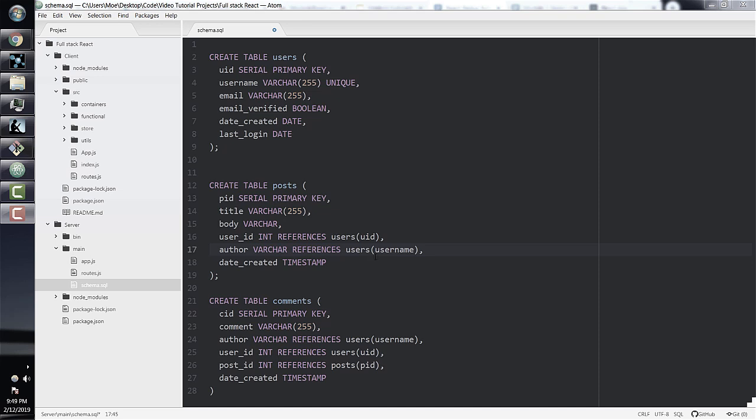So in the last section, we created a schema.sql file and wrote some SQL commands. But as we know, that doesn't really do anything. We actually have to paste these commands in to our actual database command line tool. So let's do that now.